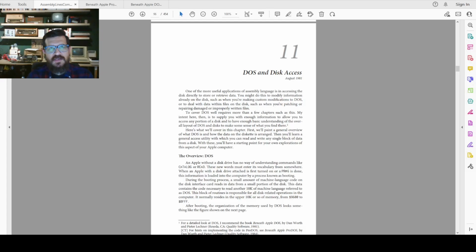Hi there, welcome back to our journey learning 6502 assembly on the Apple II. Today we talk about access to files in floppy disks. So we're going to depart a little bit from the book assembly lines that you see here, because this chapter is based on DOS, on the disk operating system.